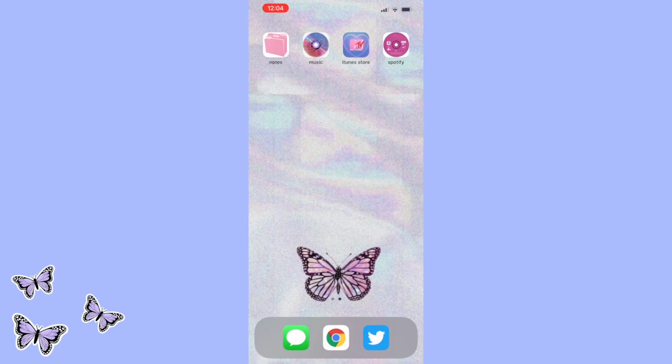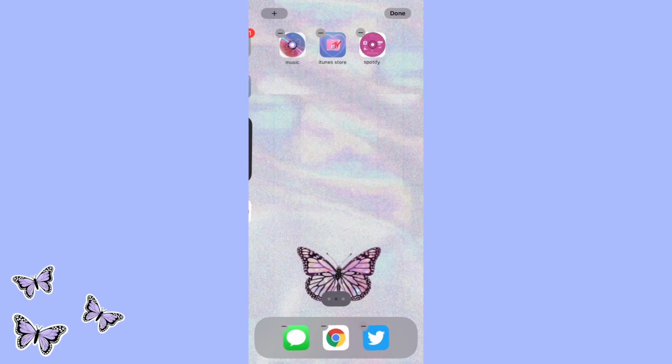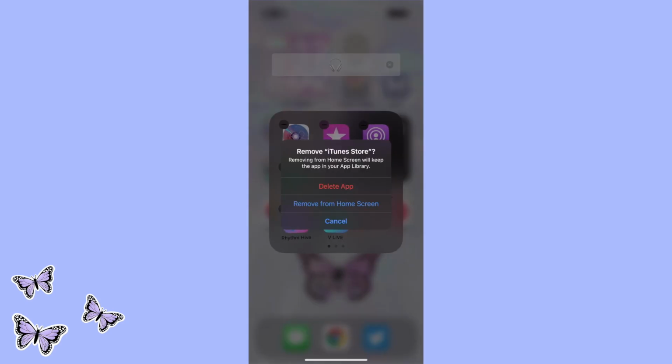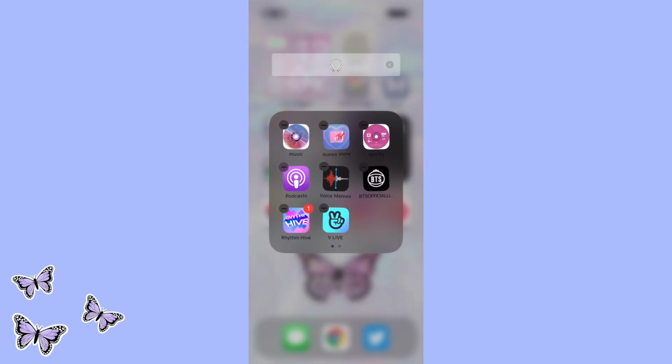Once I had a good number of apps done, I would go back and put them into the folders that I wanted them to be in, and then I was removing the OG app from the home screen and putting it in the app library so that it would be a very clean look.